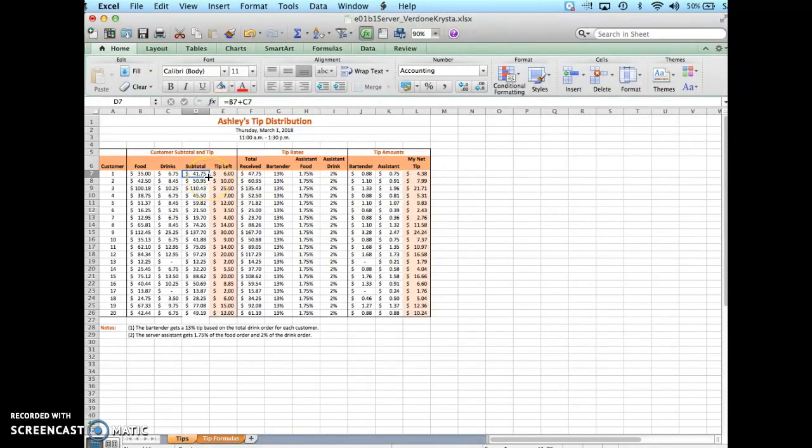And once I selected this little plus sign, which is the fill handle, the formula carried through the entire column. So it added up from each of the cells. So I had, in this case, B8 plus C8, and it gave me, again, the subtotal. I was able to use formulas to calculate the total received once the tip was included, and also, again, to calculate the percentage that the bartender and assistants were to receive in their tips as well.